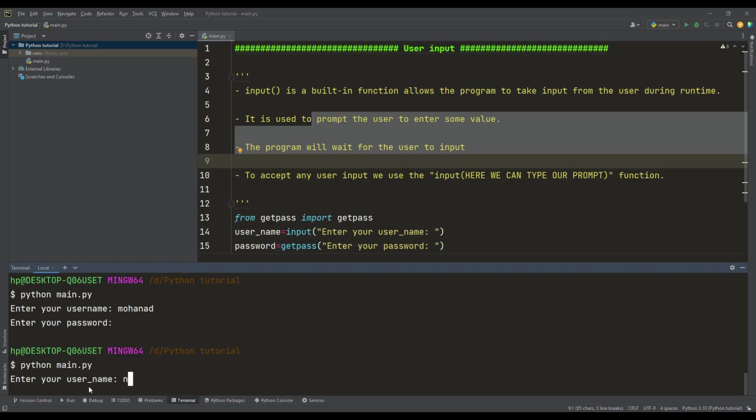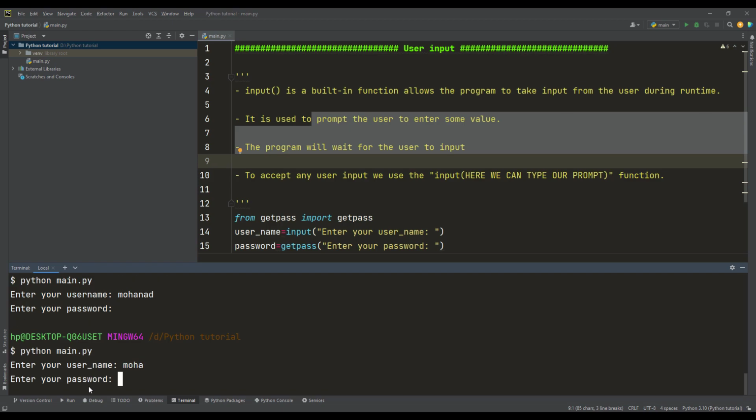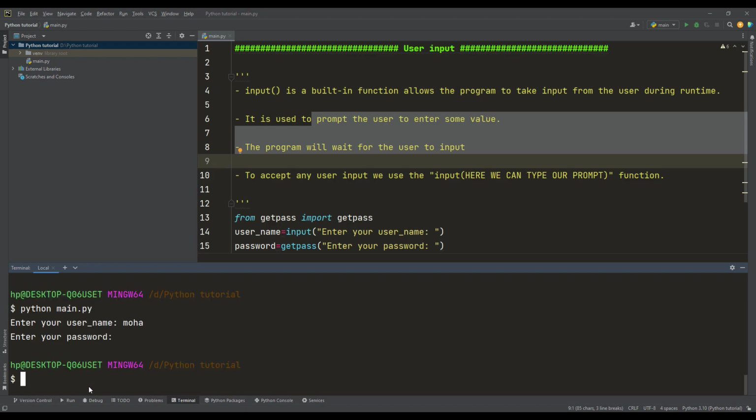You can type the name, for example, moh as a username, and now you will have the password request, and you give yourself the freedom to insert what the password is. So 1 2 3 4 5, and you can see this is like Linux, it even hides the password, and now yeah, it has been executed.